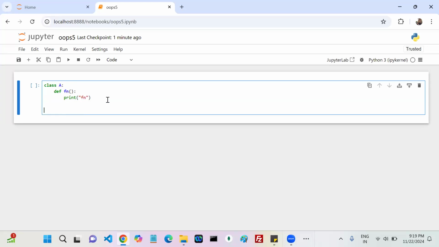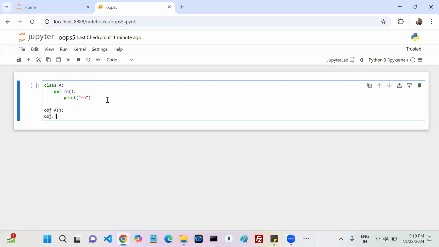Now, if I create an object for this particular A class, obj.fn, valid or invalid? It gives me an error. While calling this particular function, Python passes one variable or not. Which variable is that? Object, right? Okay, so the error was what?